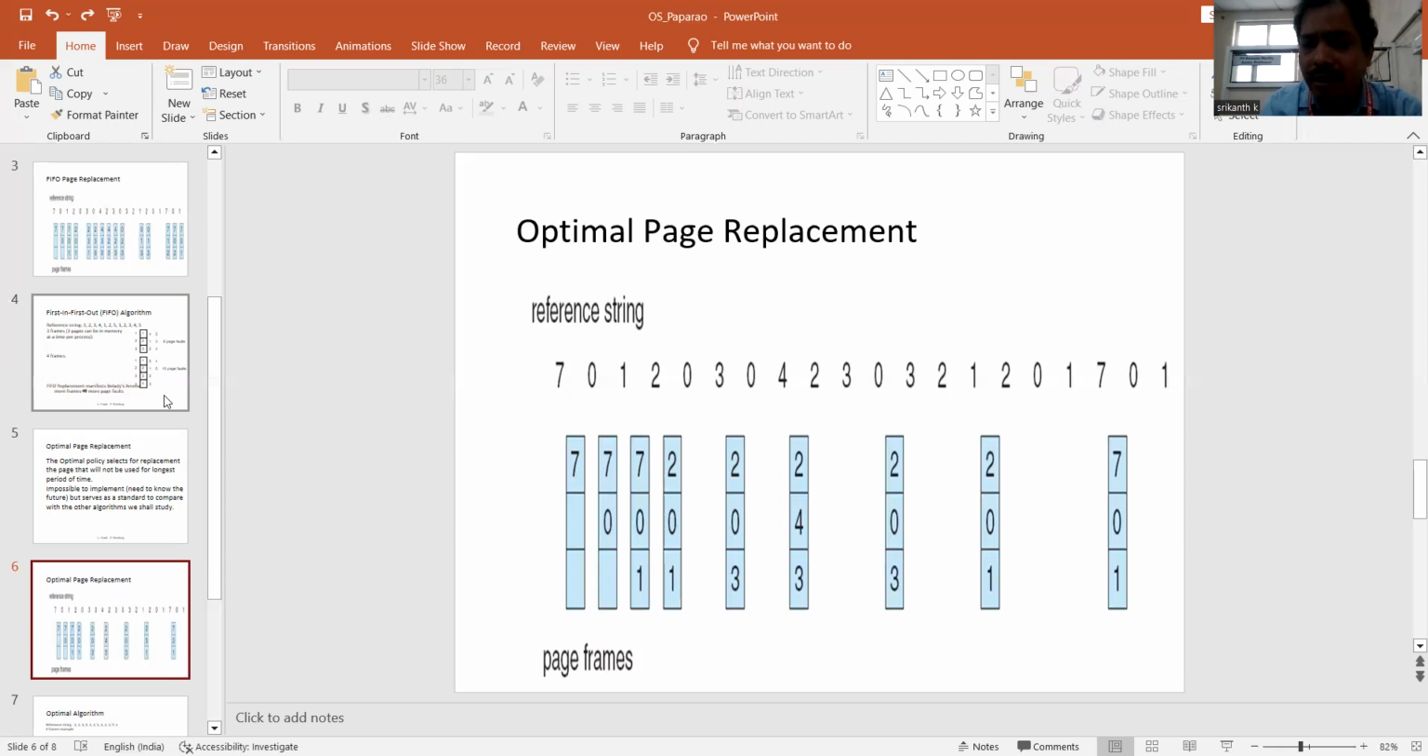Next one, element 7. I check that it is not present in the main memory. I have to replace the longest value. 2 is the longest, so I replace 2 with 7. The 0 and 1 stay. That is a page fault.